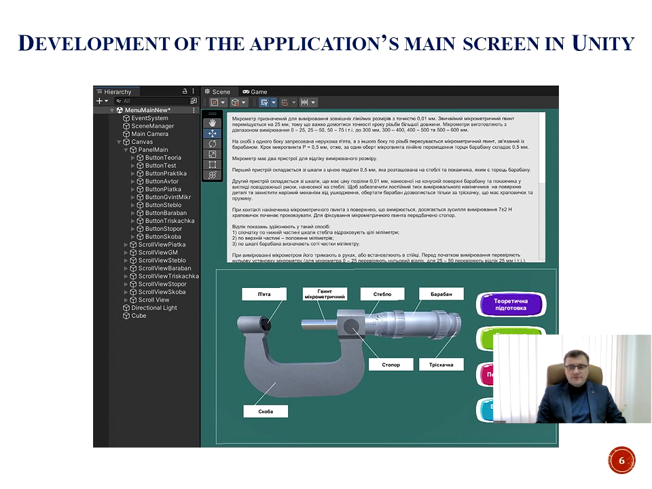The educational information program was developed in the Unity 2021 game engine. Slide number 6 shows the layout of the main screen of the application in Unity. We created a new scheme and placed all the elements of the main screen of the application.